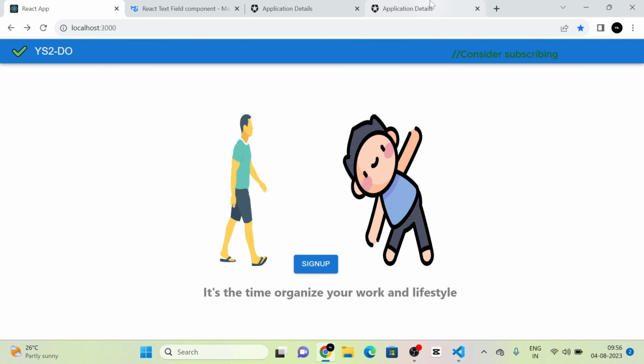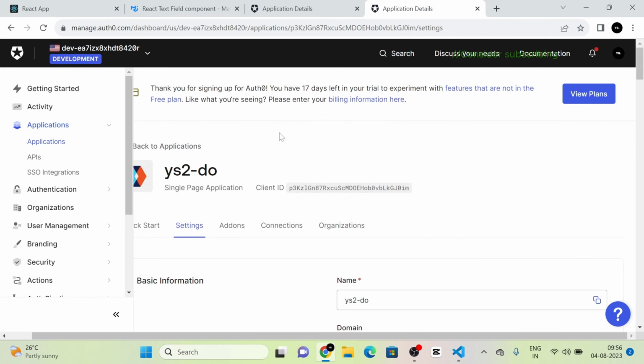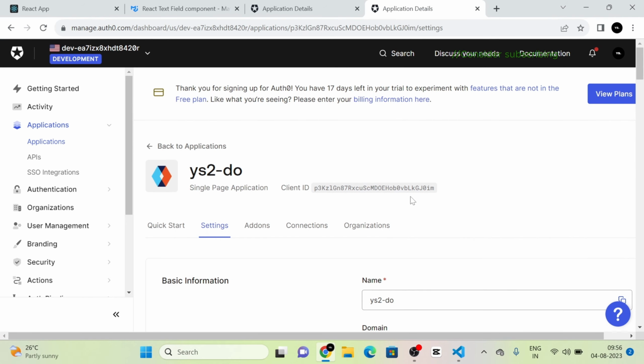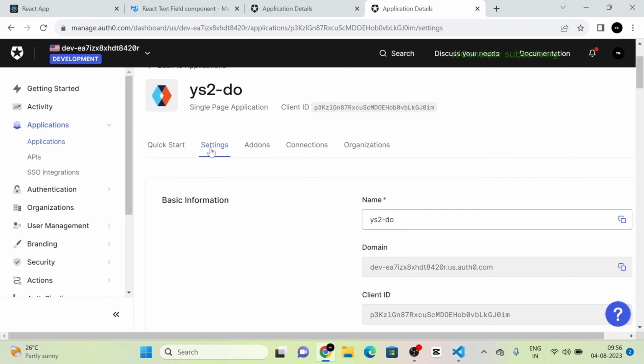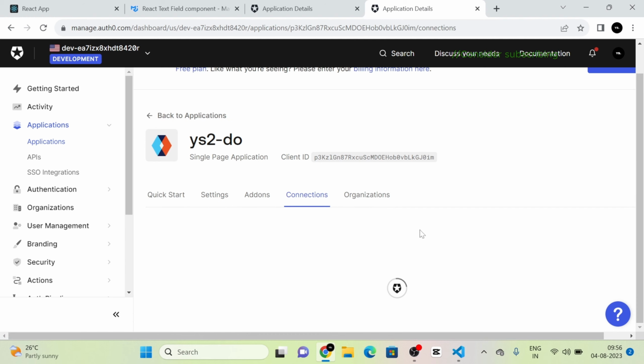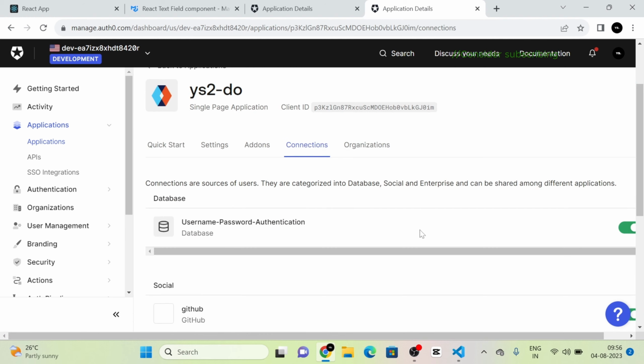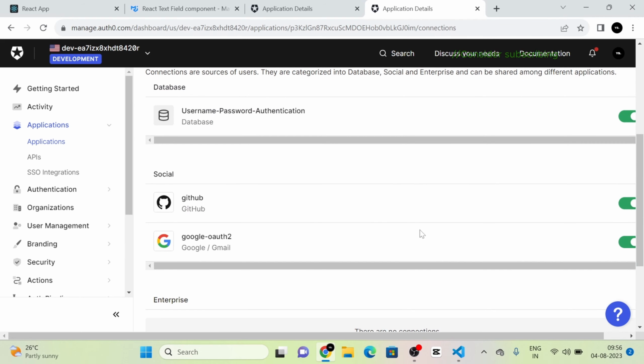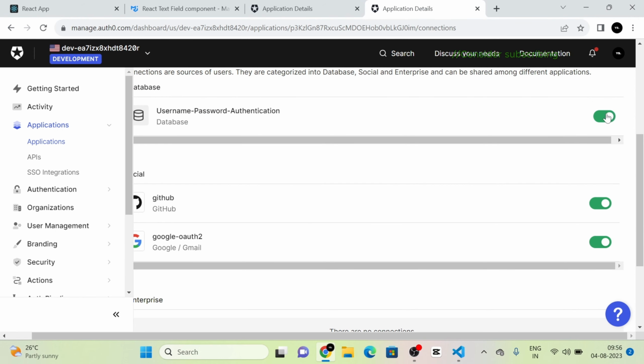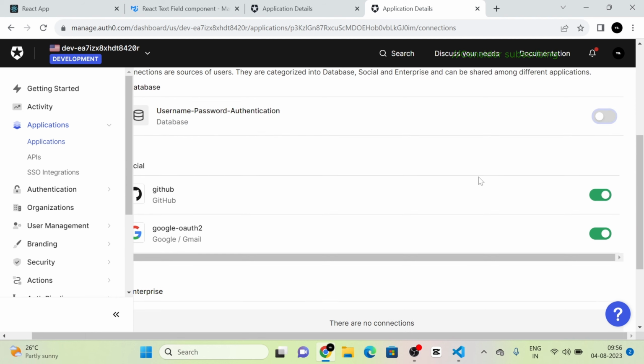So next I am going to the Auth0 project, yes to do. Here you can see that we are in the settings part. Next after that you can see that there is a connection. So I am going to click on connections. Here I am going to use only Google authentication. So I am going to switch off the username password authentication and GitHub authentication. Now only Google authentication is present.